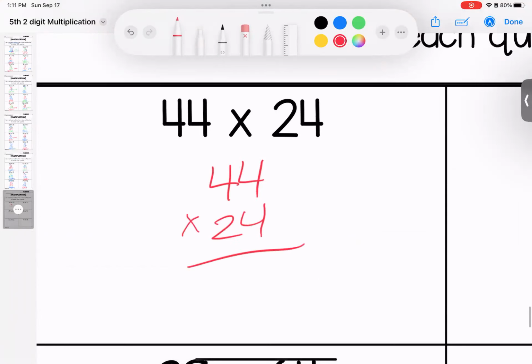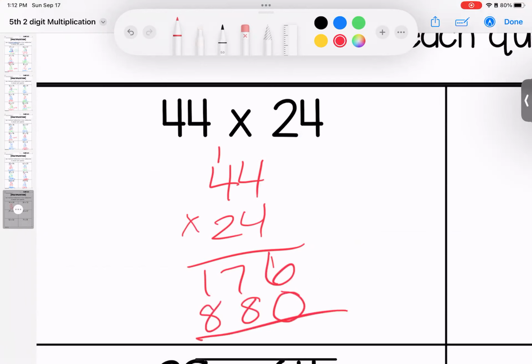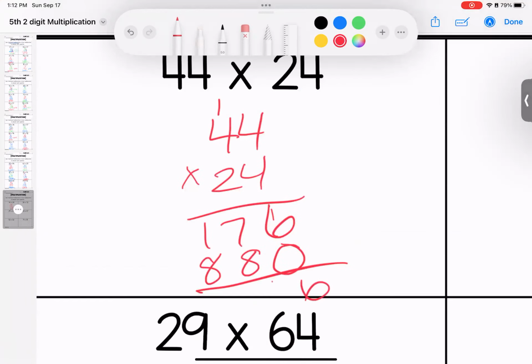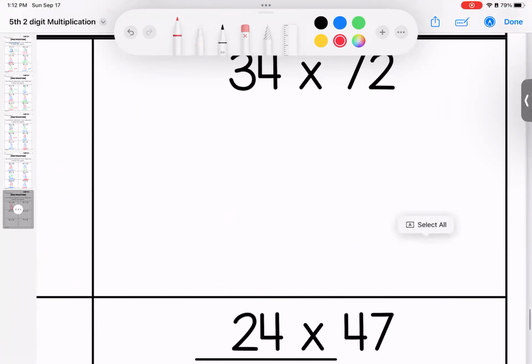The end is near. 4 and 4 is 16. Add 1 is 17. 0. 2 and 4 is 8. 2 and 4 is 8. Add it up. We have a 6. We have a 15, 8, 9, 10. 1,056. Over here, 34 and 72.